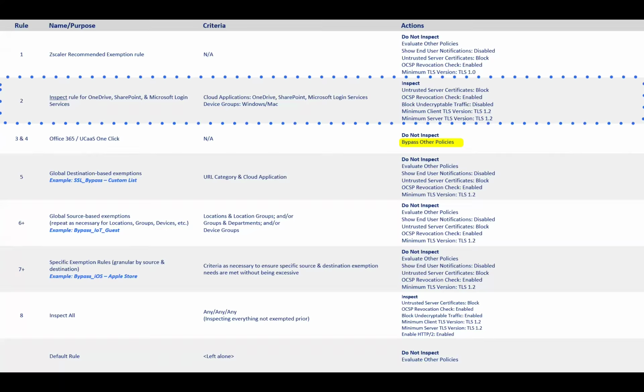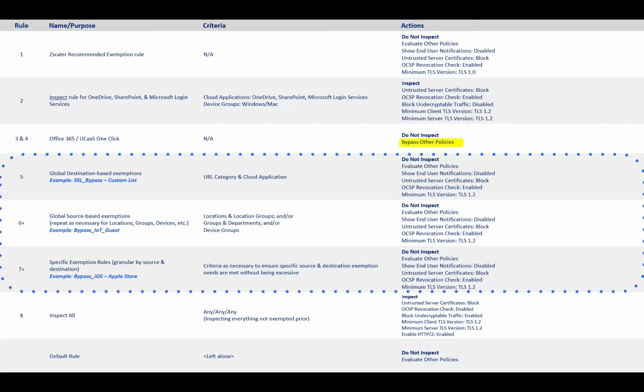To do this, you would create an inspect rule that targets the OneDrive, SharePoint, and Microsoft Login Services cloud applications for the location group corporate user traffic and the device groups Windows or Mac users. This will ensure that users on guest Wi-Fi locations don't have their Office 365 or Microsoft Login Services inspected. Below the Office 365 and other one-click rules, this is where you'll exempt any traffic you don't wish to inspect for your own destinations.